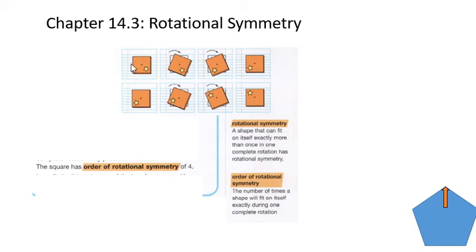If you notice, if we start right here with this one, our center of rotation is right here, this black dot, and this is a square. We know that this is a square because all four sides are exactly the same length and all are right angles. This sticker of a star is starting off at the bottom right-hand corner. So we're going to count how many times this square fits exactly on itself in one complete rotation.